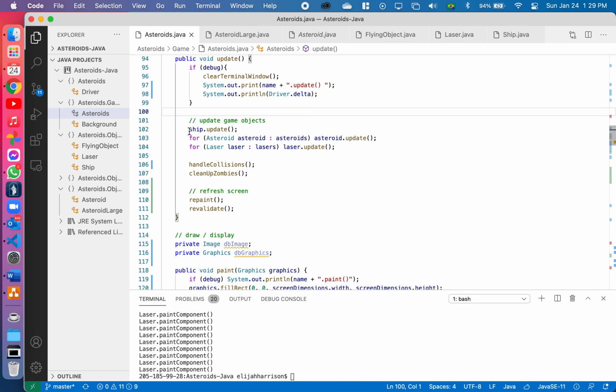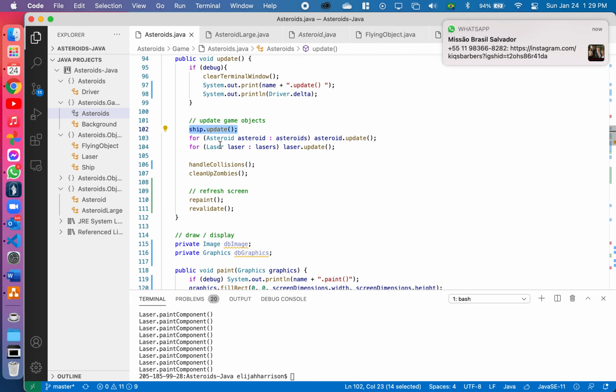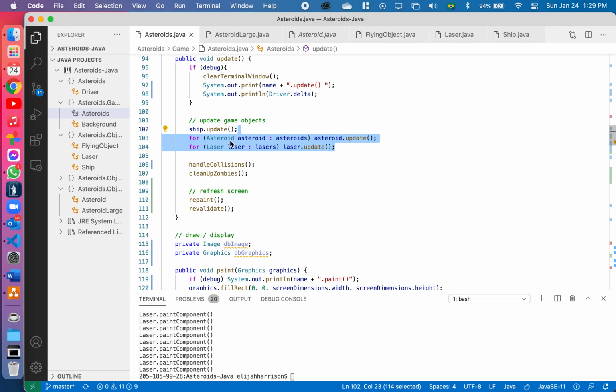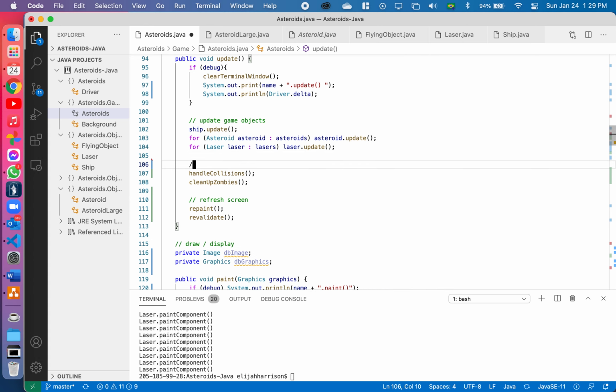I update all the game objects, update the ship position and all its components, as well as each asteroid and each laser. It's very readable, I think, right there. Some of my event handling, I should write that there. Event handling. And refresh screen.